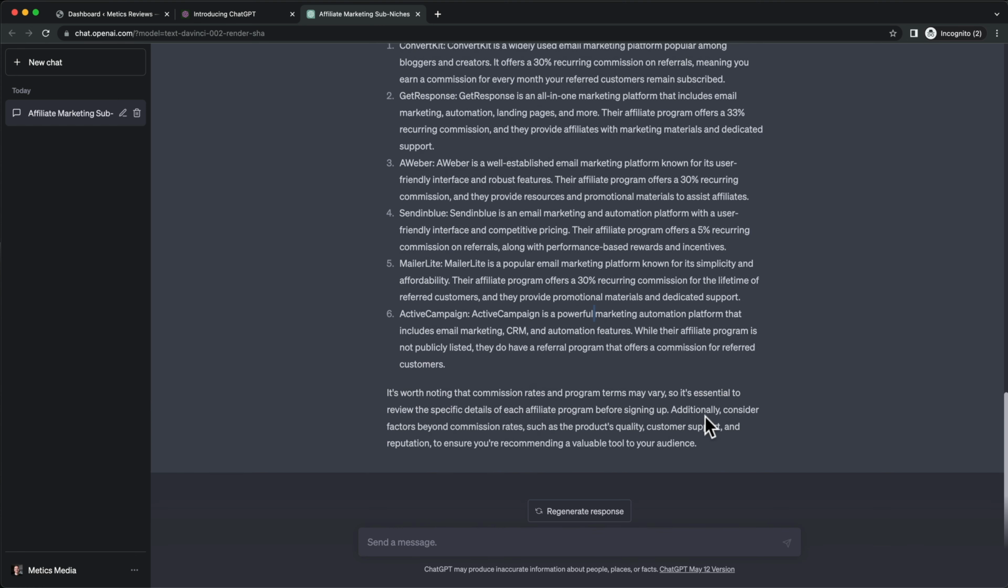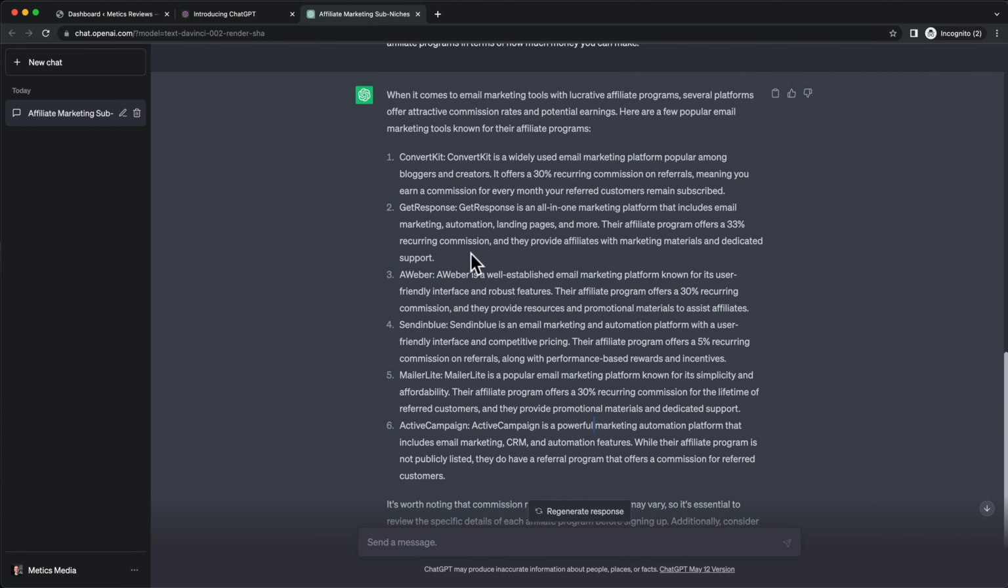Hit enter. And this will give us a list of some good email marketing providers that have an affiliate program. Like for example, ConvertKit, they pay out 30% recurring commission on referrals, which is great. Then we have GetResponse, they pay out a 33% recurring commission. So that's very common with email marketing providers that they just pay out a percentage commission on basically forever as long as the customer stays with their platform.